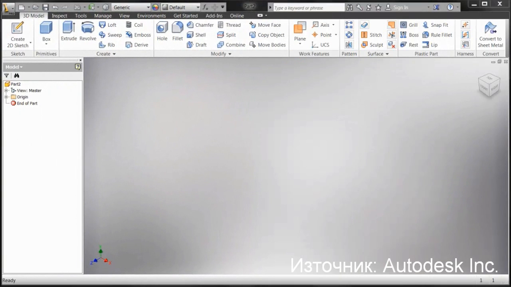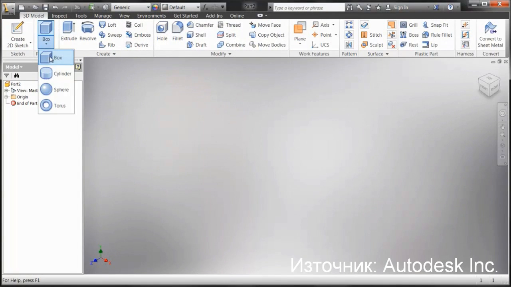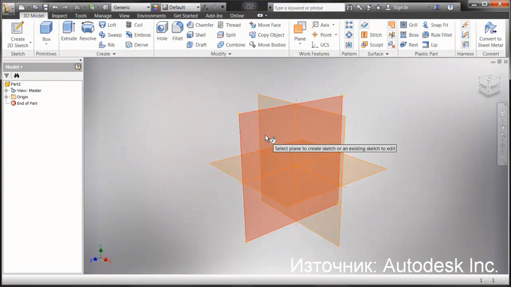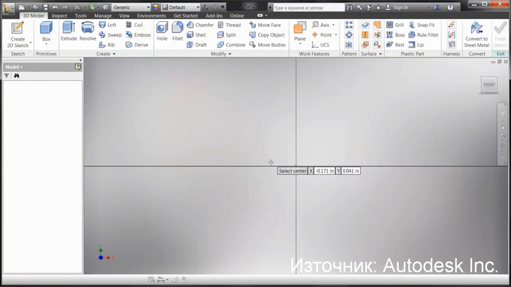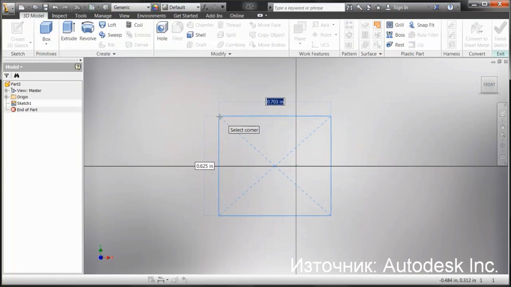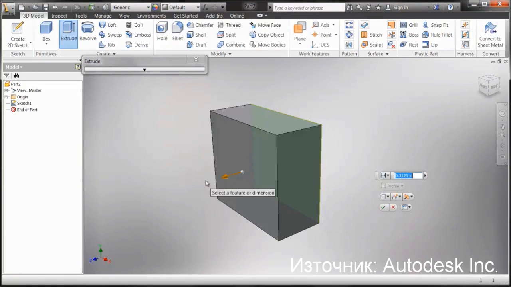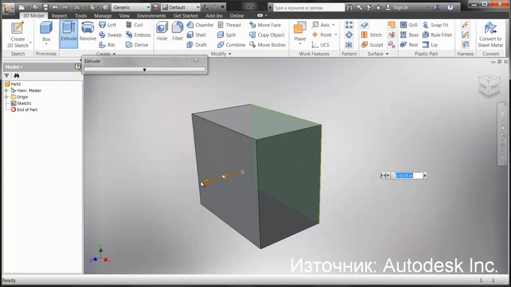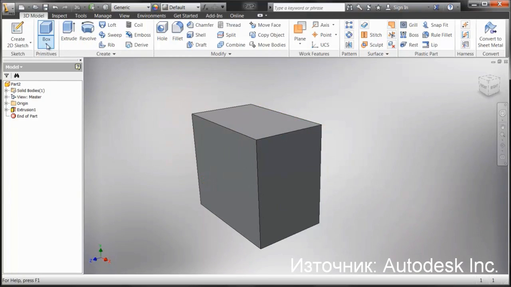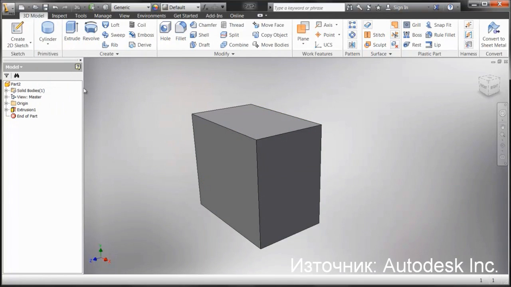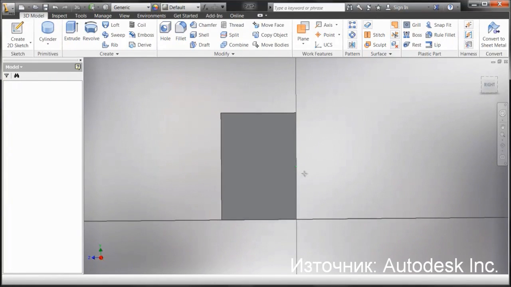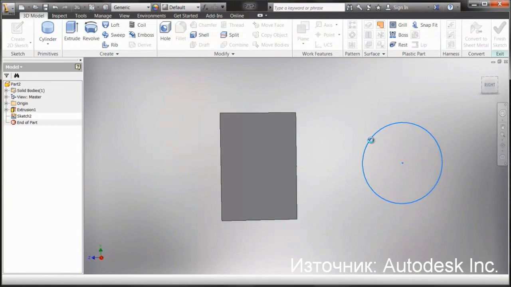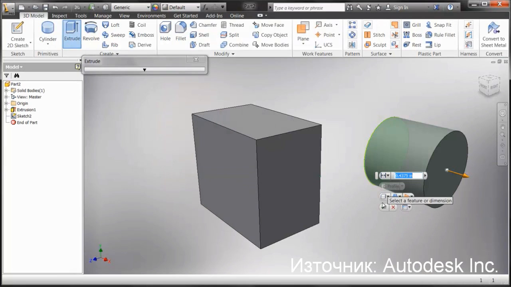Another addition to 2013 are 4 new kinds of primitives that a user can create. I'll start off just with a box. And the information contained in it can be edited in the normal fashion as before. Again, it is just a rectangle that's been extruded. If I want to create a cylinder, I can do that as well. Place that on any face. Extrude that.